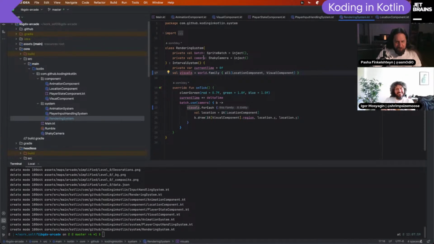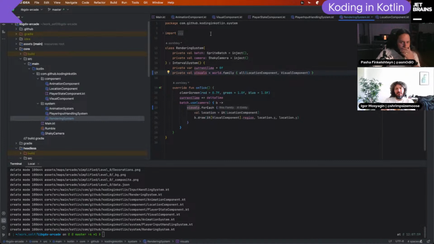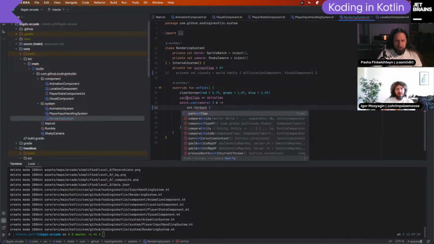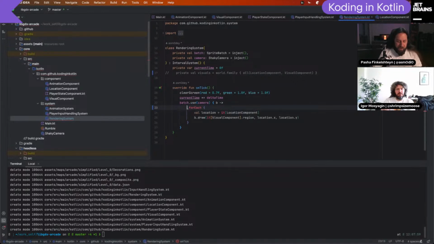Visuals. Okay. Visuals now. Do we need to explicitly add anything to that? I'm actually not sure. Let's try without it. Entities? Components. Yeah. Issue is I don't know how to get them.